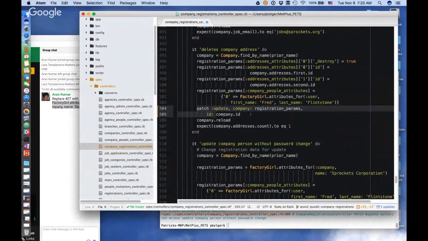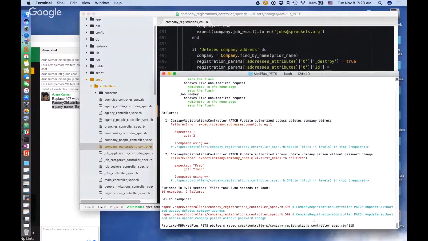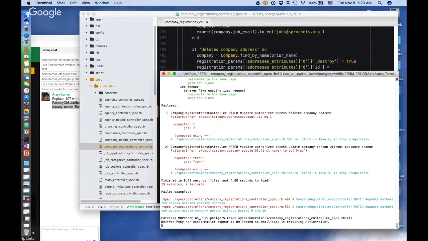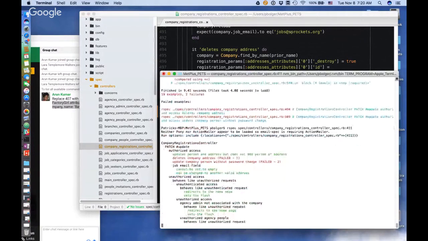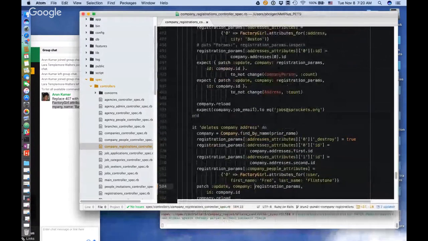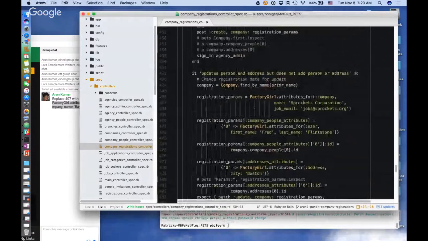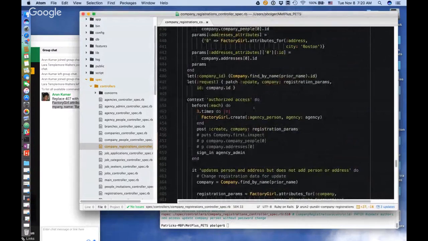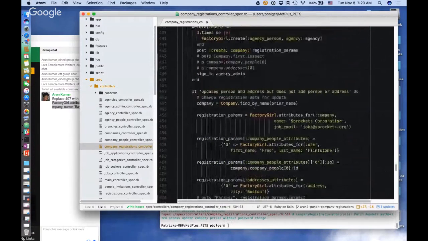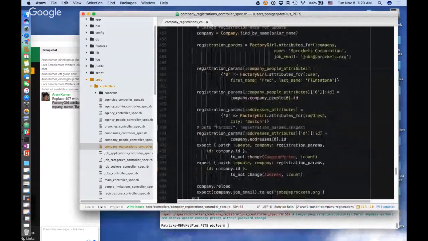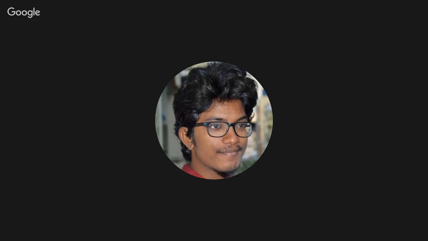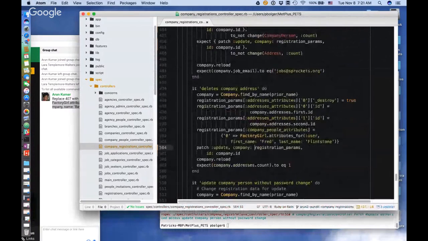Playing around with making some changes here. That one's still failing on me. Why is that? Let's change. How's it failing? Oh, okay. Which one is that? 507? So did you add new addresses?